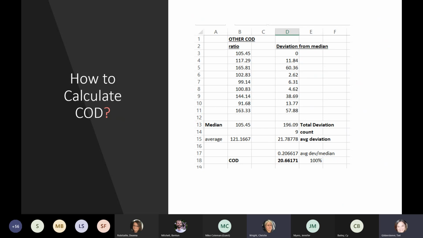And then lastly, what we're going to go through is how to calculate a COD. And for those of you that are already math boggled, I'm sorry, I'm going to give you one more just in case you want it. Okay. So the coefficient of dispersion, we're going to calculate so that you know how to do it. We're going to calculate the COD, or coefficient of dispersion, for the other category in this case.